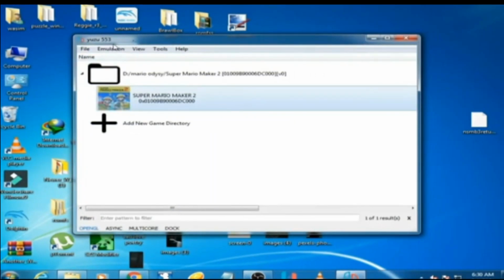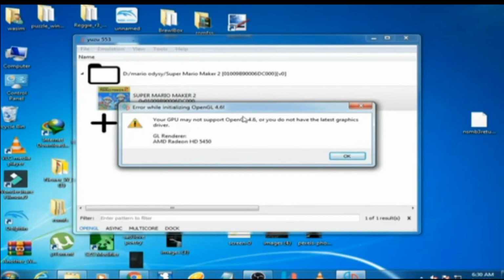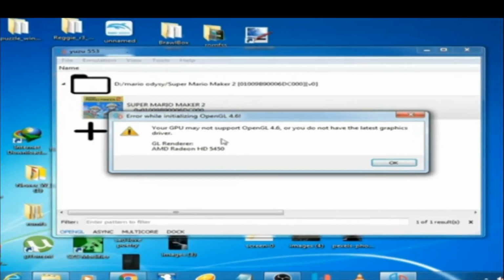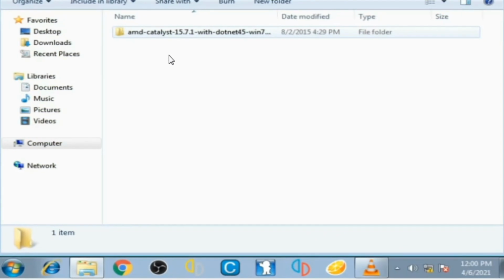Now I play this game, Super Mario Maker 2, on Yuzu, and now guys, you can see this error is showing. Your GPU may not support OpenGL 4.6 and you don't have the latest graphic drivers, and it's showing my graphic card, an AMD Radeon HD 5450. Now I install the AMD drivers for my graphic card.